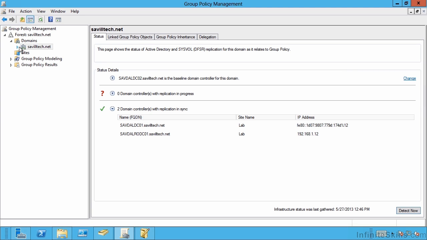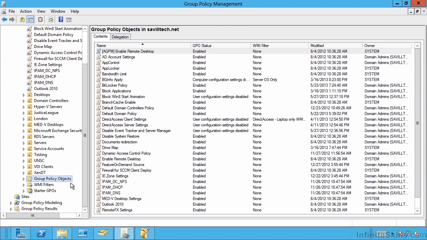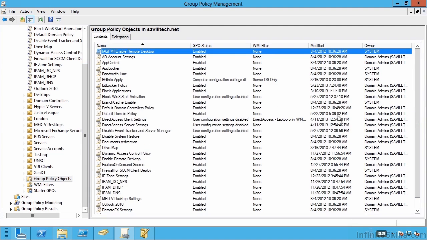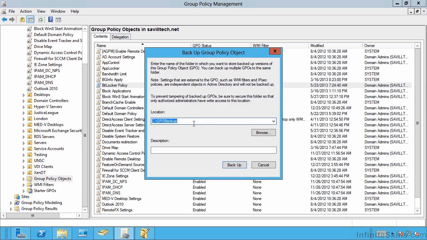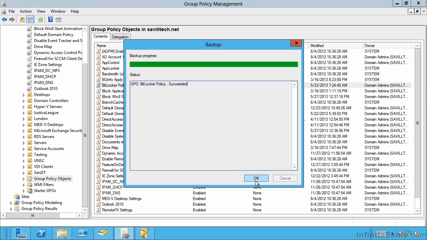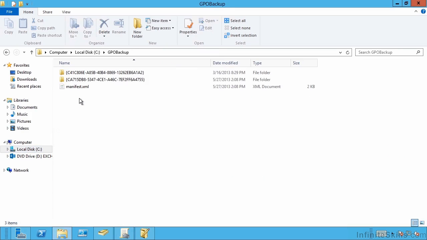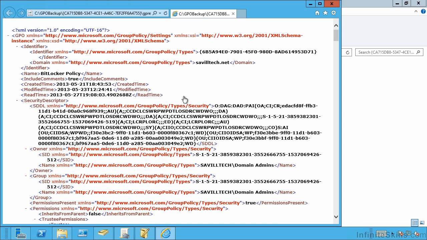But for right now, I'm in Group Policy Management Console, I'm expanding my domain, and I'm scrolling down to Group Policy Objects. Remember, this is where all my group policy objects actually sit. To back one up, I simply right-click on that group policy object, and I say Backup. This will give a location, I can change this, and I hit Backup. It's now completed. I could then navigate to that location, and there's one that's just been created. That's the backup of my group policy object.